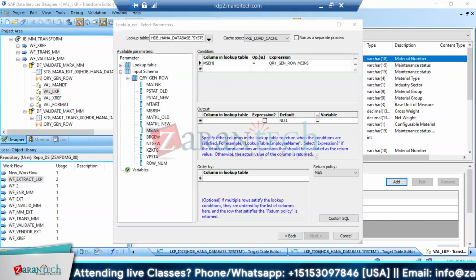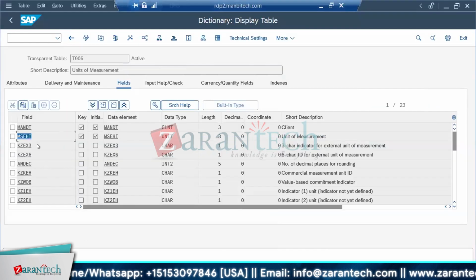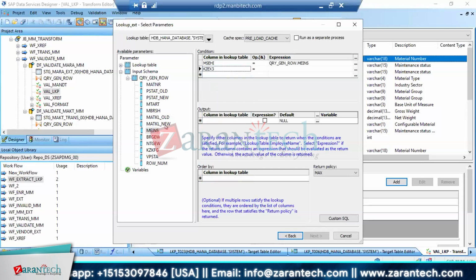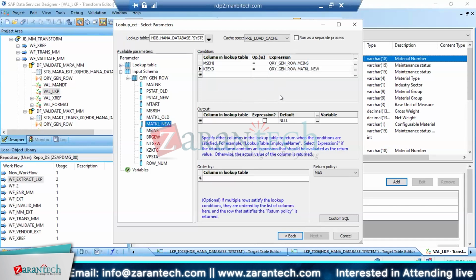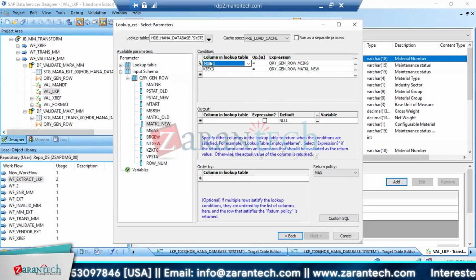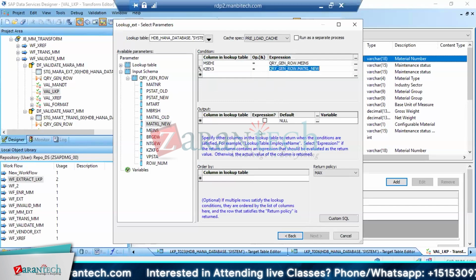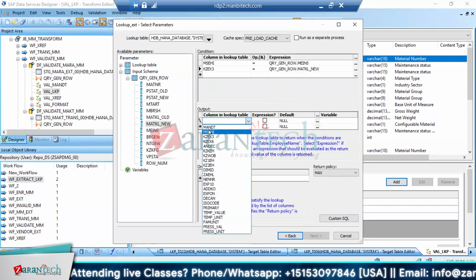What if there was more than one field now? Let's, for the sake of argument, say this was also tick marked. Then it had a validation on MSEHI and KZEX3. Suppose I have to check the region now in T005S. So I will map my region to region and the country to my country. Then from the output, I will take MSEHI.